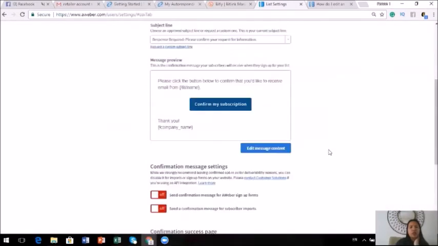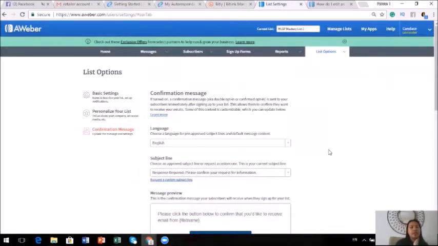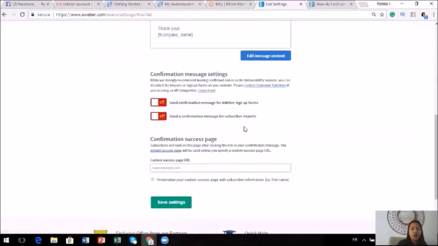The reason why you don't want the double opt-in is that when someone subscribes to this list, once they opt in, they will get an email saying to confirm the subscription before they can get the email. I don't like that because it confuses a lot of people, and some people, because they don't confirm, don't get what they want. By turning this off, it's good.